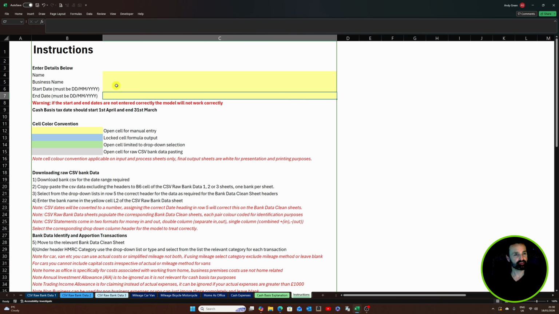Enter details below. Name, business name, start date must be in date, month, year format. And end date must also be in date, month, year format. And the start dates and end dates are very important. If they're not entered correctly, the model will not work correctly. And for cash basis, the tax date should start 1st of April and end the 31st of March. So let's do this now.